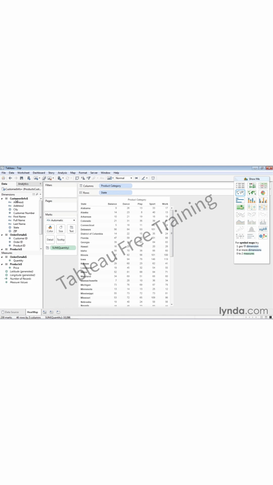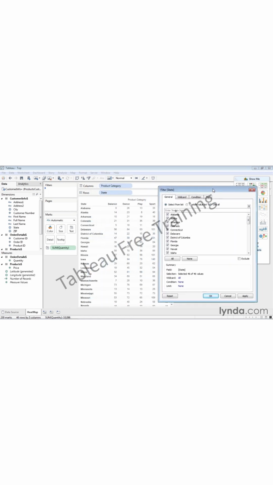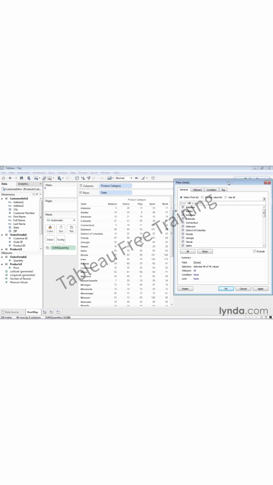To create that filter, I need to drag the state field from the Data tab under Dimensions to the Filters card, which is here to its right. So I'll release that, and when I do, I see the Filter dialog box. I'll drag the dialog box over to the side, and now we can see the entire table. I want to create a top filter, so I'll click the Top tab in the dialog box, and you see that I have a number of controls available to me.